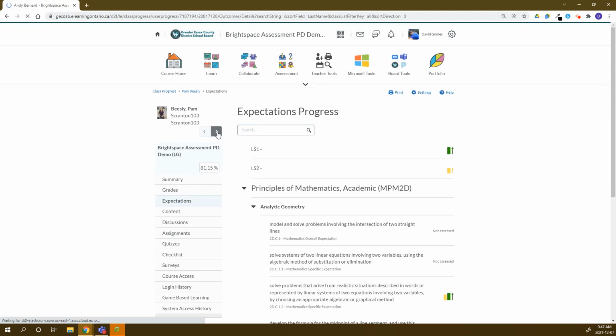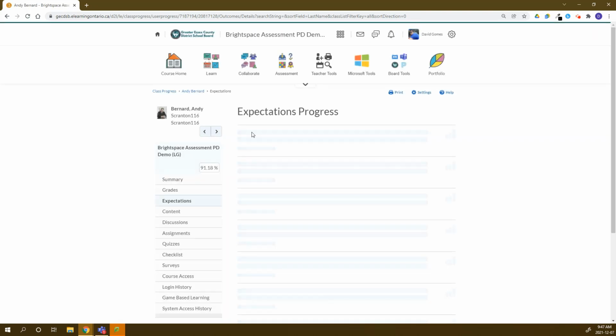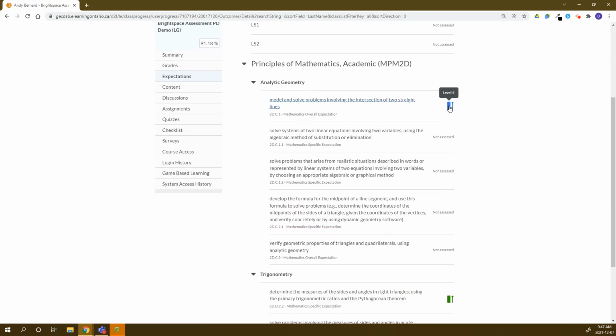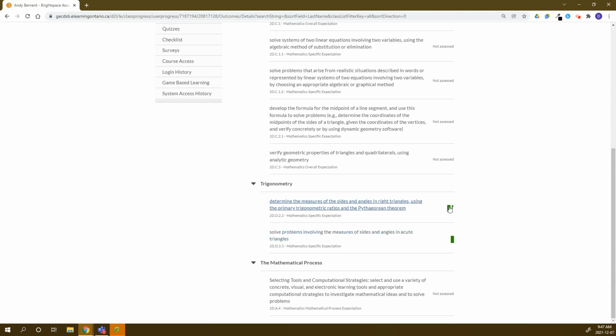Let's go to the next student here, which should be Andy, and we'll now see that there should be some expectations. Notice that this one is not assessed, meaning it hasn't been assessed, but it has been assessed for other students probably. And here, okay, this 2DC1, look at that, level 4, and the 2DD3 level 3.